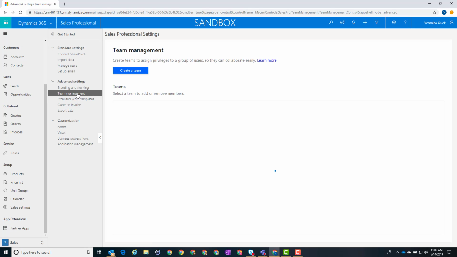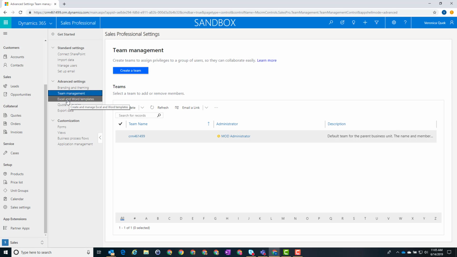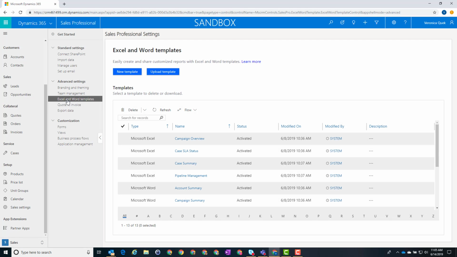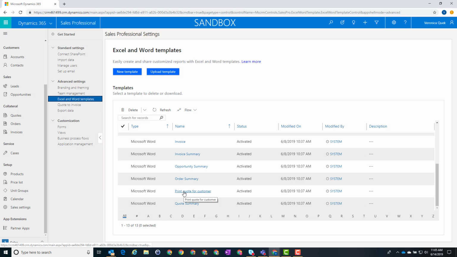We can manage teams. Here's where we're able to make modifications to the templates that we have. So remember, we looked at the quote template, and if we needed to make some adjustment to that quote, we can go ahead and do that here. We can also export information. So if we want to pull down a list, maybe make some bulk edits to a list of accounts or a list of contacts, we can do that here.